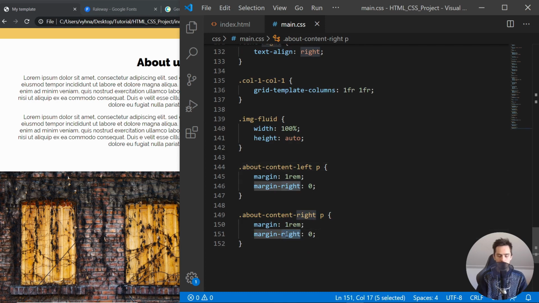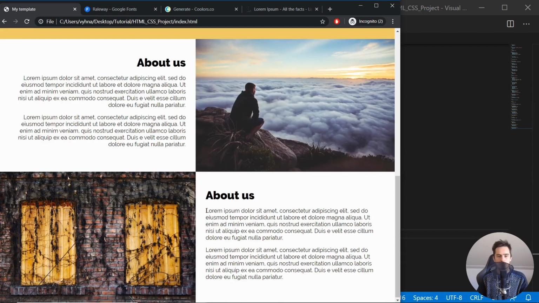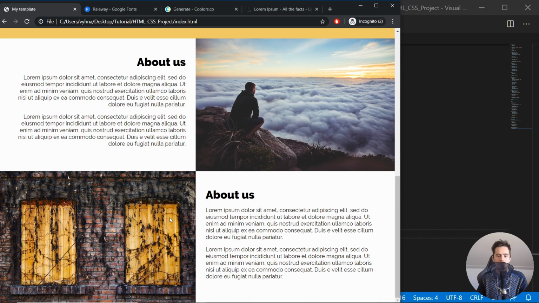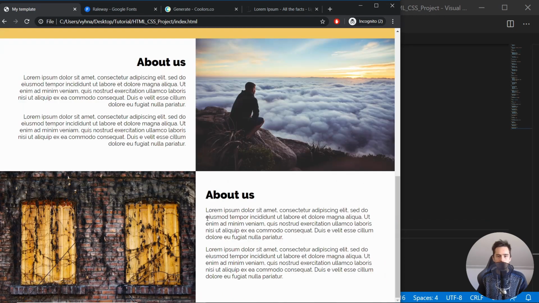And inside here I will just say that the margin from left will be 0. So let's just see, it should be moved. Yeah, there it is. So it looks very nice. Yeah, I think that this is actually the way to go. I think that this looks actually very nice.